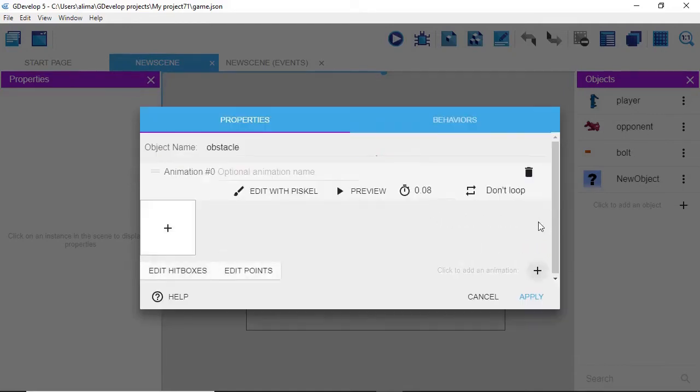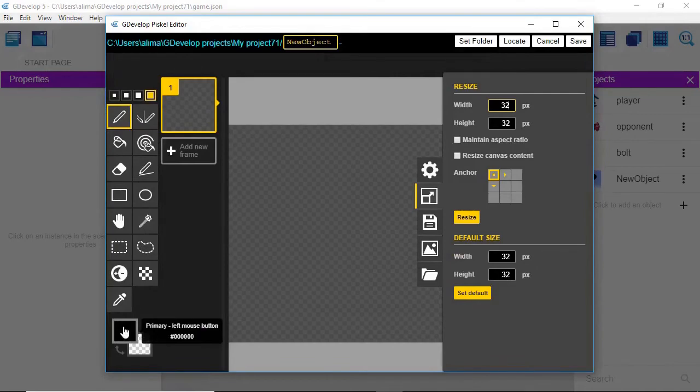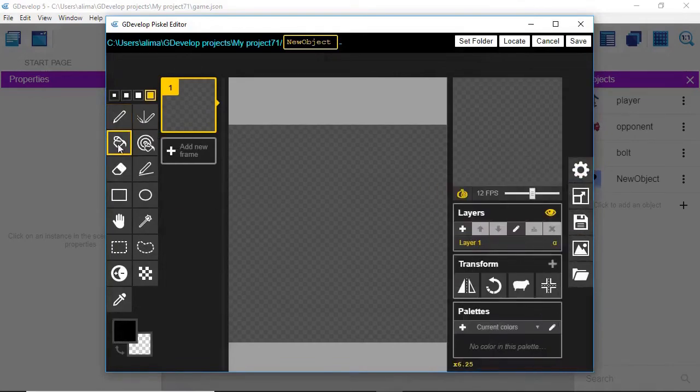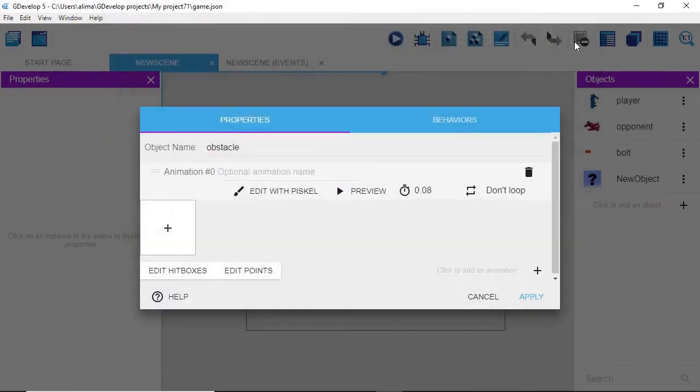We're going to click this plus to the right. We're going to click edit with Piskel. We're going to keep the same color. We're going to go to this paint bucket. Click here. So everything's staying the same. This part here we don't have to do. I'm just choosing to do this. So then we'll select save.